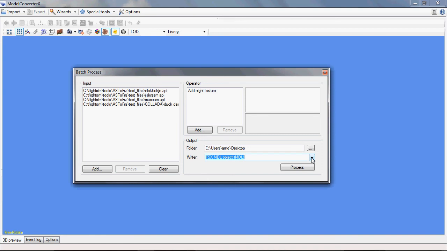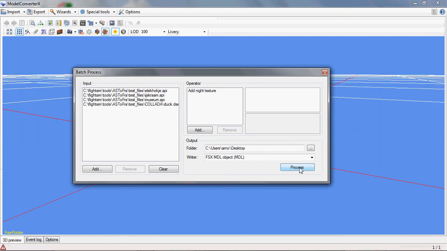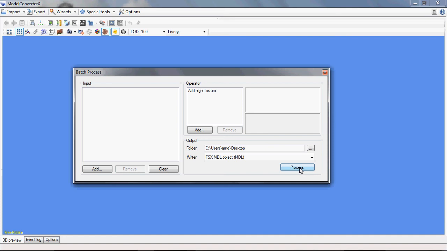So with all that said, we just press the process button, and you see in the background the objects are being loaded now. And then when it's done, you see that the list of input files is empty, and that means that it has finished.